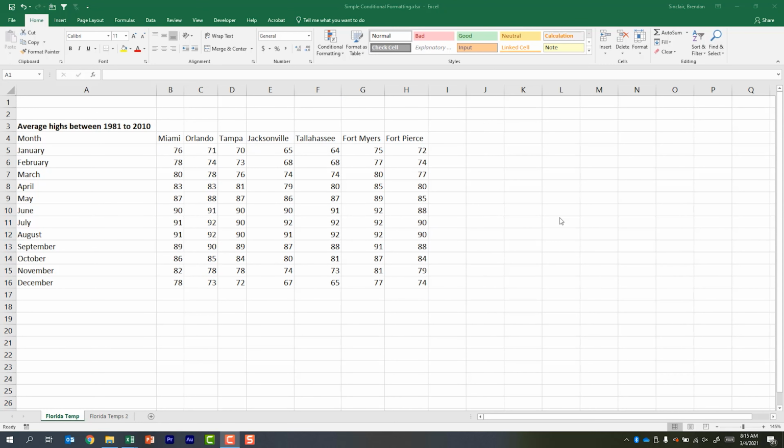In today's video, we're going to look at using conditional formatting in Excel. If you're looking to take the Excel 2019 exam or even the 2016 exam, you're going to see conditional formatting and you need to feel comfortable applying or removing this within a workbook. On my screen currently, I have the average highs in the state of Florida between a specific time period.